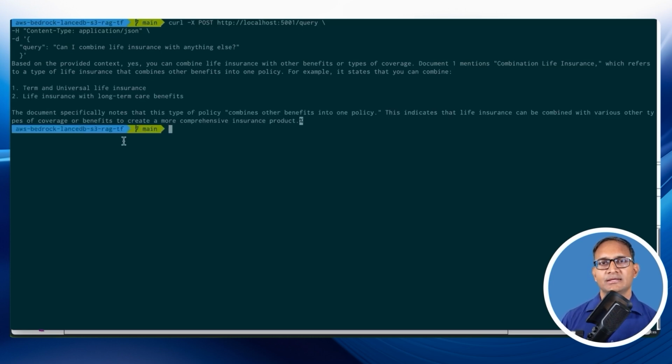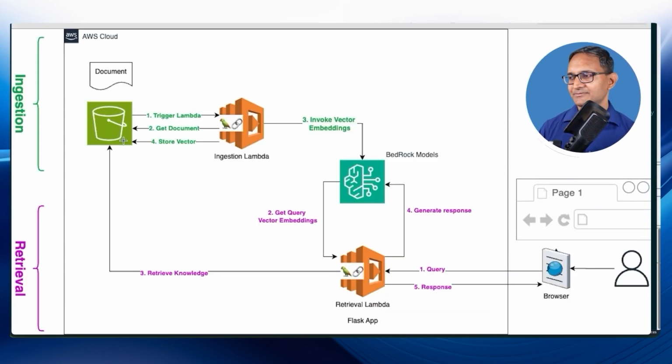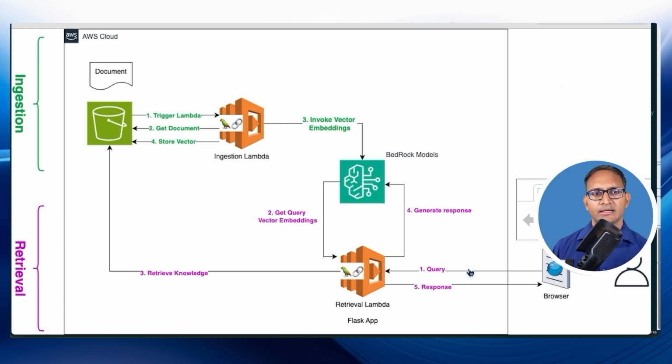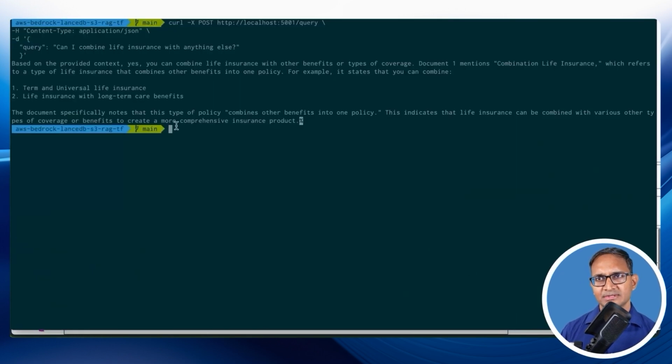As you can see, let me just explain what just happened. The user is making a query. Instead of a browser, we are doing a curl. You make a query. It uses this query to create embeddings and make a call to the vector store. And from the vector store, it received the data, a context, which was passed to Amazon Bedrock for further processing to create a response. And once that response is generated by those LLM foundation models, it gets passed to the user, and this is what we are seeing.